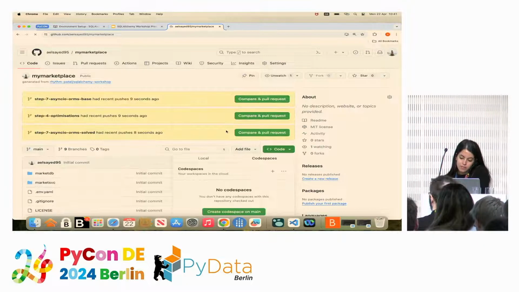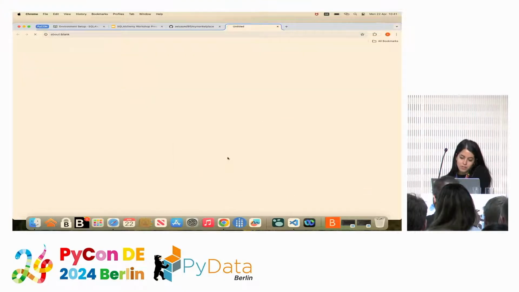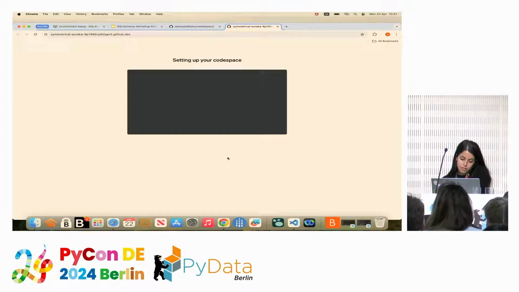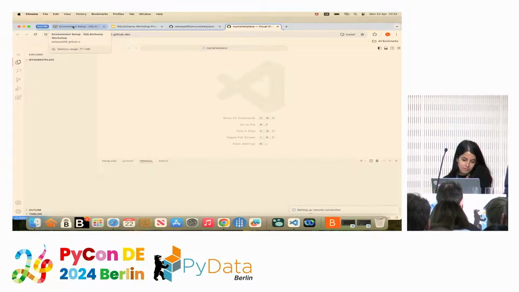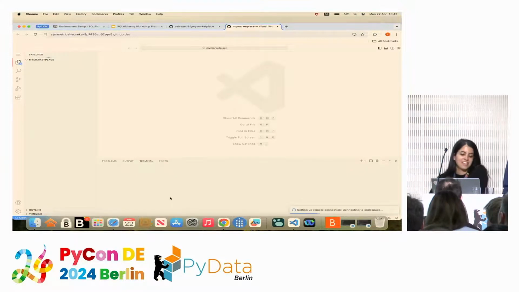And then now I'll create a code space. So you can see all the branches here were copied as well. And then I'll create a code space. Okay, we're gonna let that set up, and oh, okay, wasn't too bad.